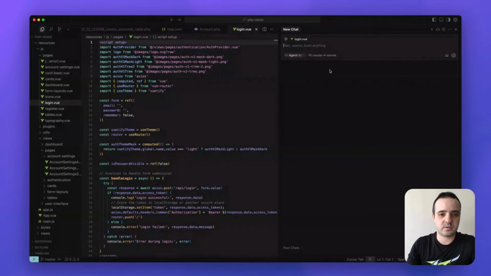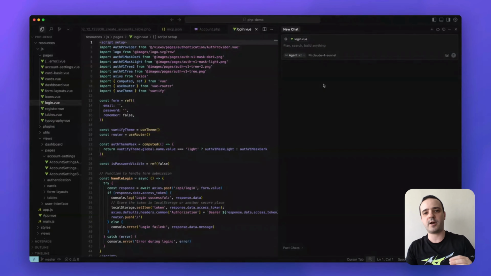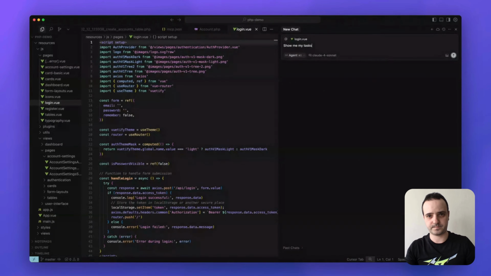Now, let's switch to our IDE. In my case, it's Cursor, and as a developer, I have two options. I can copy the task link and ask Cursor to execute it, or I can ask the AI agent to show me my tasks in Webvizio and choose one I want to work on. So I will type: show me my tasks.